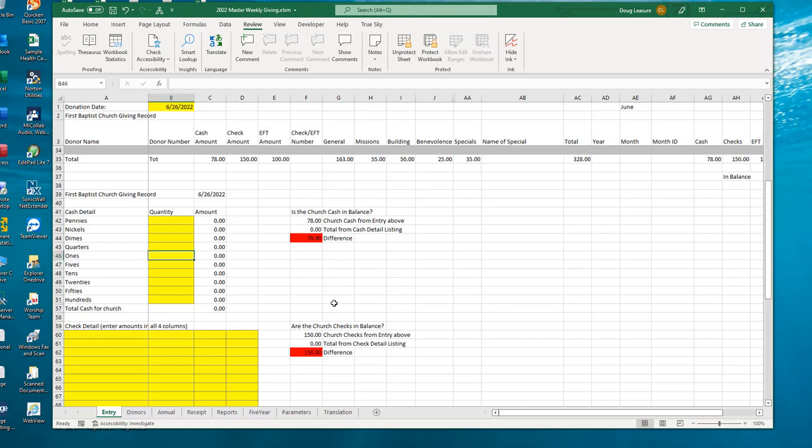So in our case, we have 3 ones, we have 3 fives, we have 2 tens, and 2 20s. So we count the quantities, we enter it, and we see that everything now is in balance because the red went away for the cash. Same idea on the checks. We just enter the check amounts and let Excel total together, make sure we're in balance. So we had 2 checks this time for 100 and another one for 50. We enter those 2 amounts and we see that our checks are in balance.